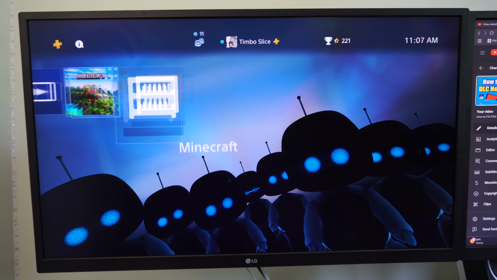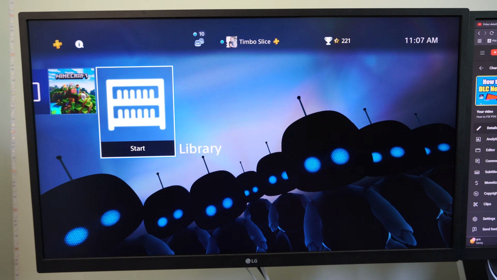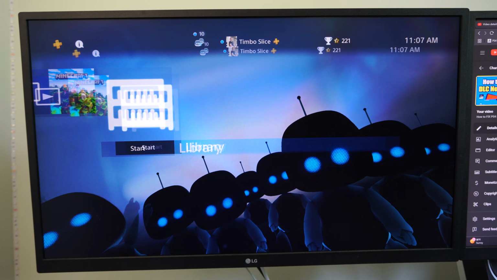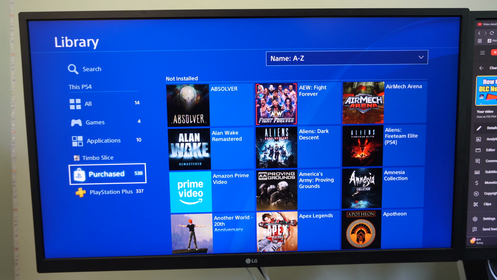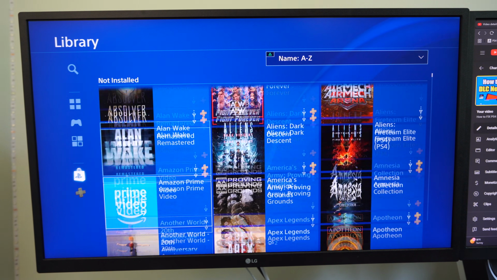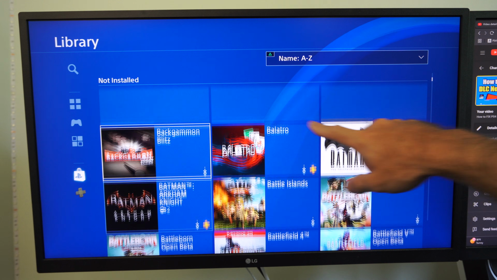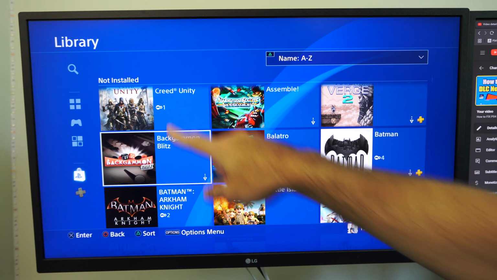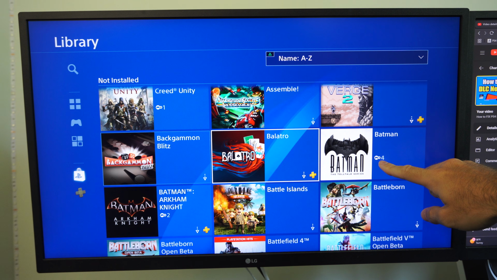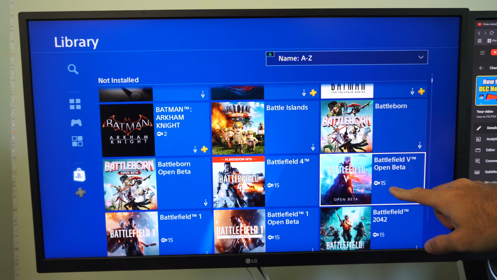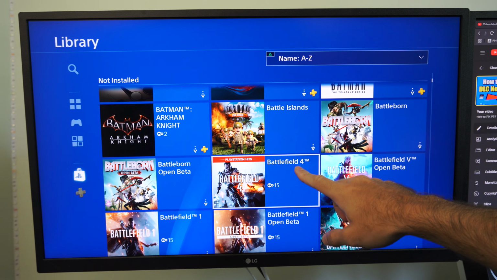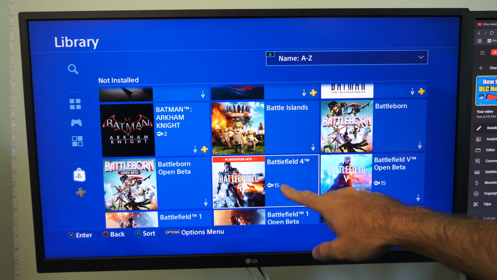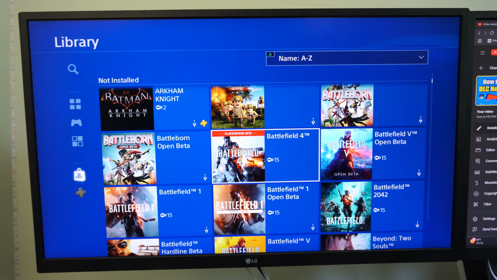Now to find your DLC, you can try just re-downloading them again. Go to the library, go to purchased, then go to the right, and let's find a game. If you look at the games right here, none of these games have DLCs, except this one. This one has one DLC, but just look right here, you can find all the different add-ons for it. So Battlefield 4 has 15 of them. So let's go to Battlefield 4, and then select this.